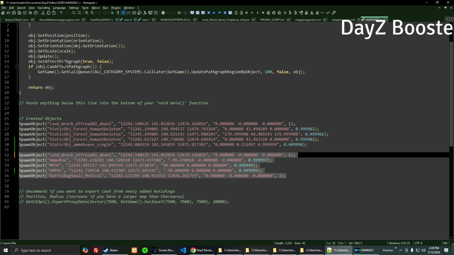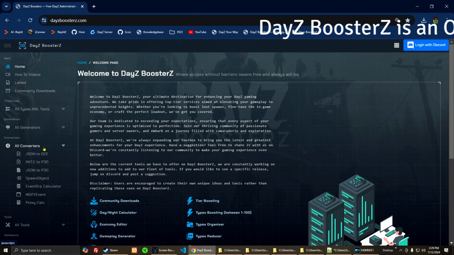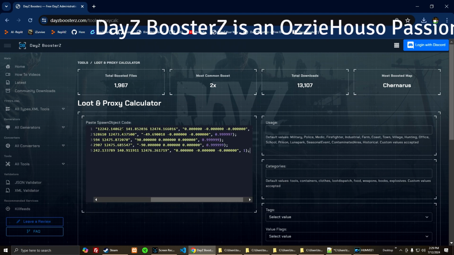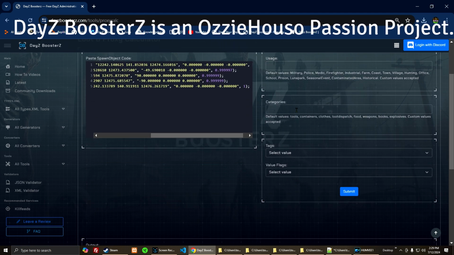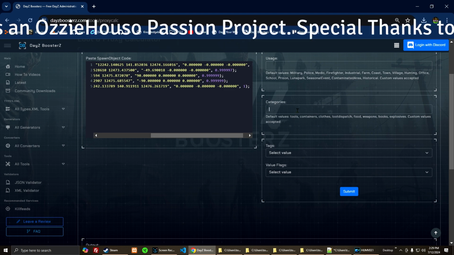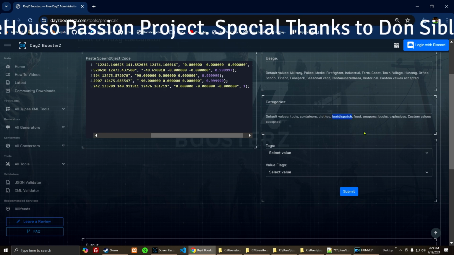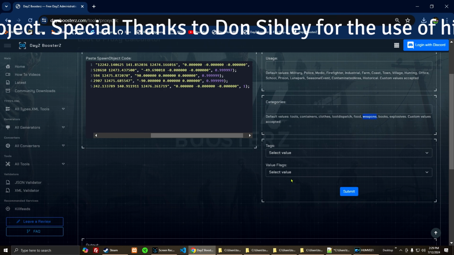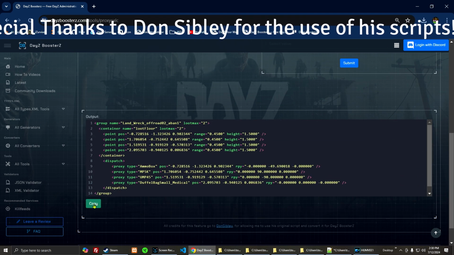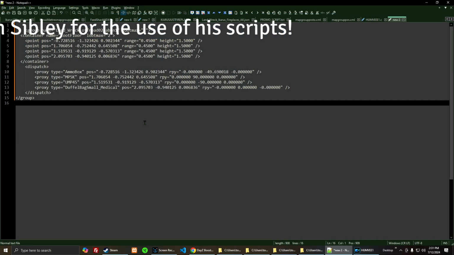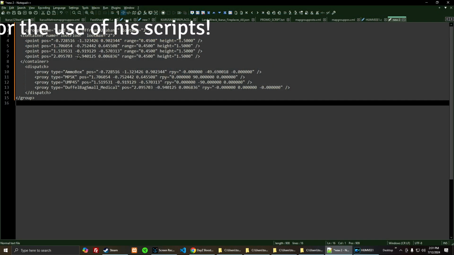Alright, so I'm going to click on All Converters. I'm going to click on Proxy Calculator, and I'm going to go ahead and paste that in there. And then I'm going to leave these blanks. You can type in these categories. You can type in things like your containers, your clothes, your loot dispatch, food, yada yada. But I'm going to go ahead and leave all of this stuff blank and click Submit, and just get down to the nitty gritty down here. I'm going to go ahead and copy that data and bring that back over to Notepad++. Data right there, and this information up here is for if we're setting up regular loot spawns like random loot.